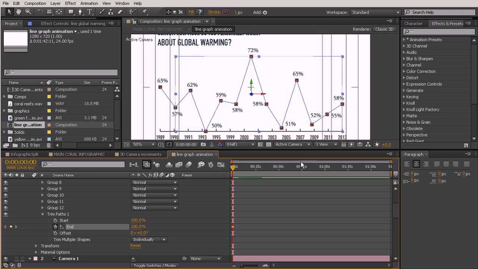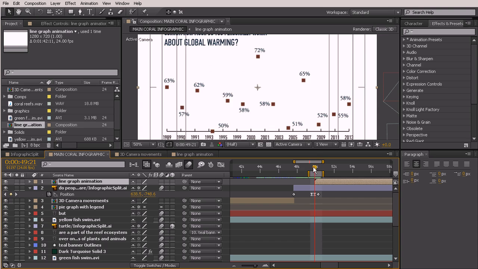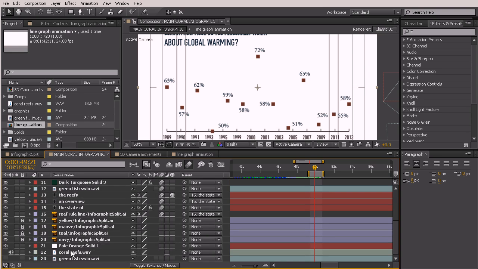And just to be able to figure out where exactly he says that, let's go ahead and bring in our audio clip to this comp because we can't really hear it in here without bringing that in. So we'll go back out to our main Coral infographic. And we started that comp just right here at this point. So let's go back down to the coral reefs.wave. We'll hit Control D to copy it, then hit Alt open bracket to trim it to begin at the same point that our main composition does.